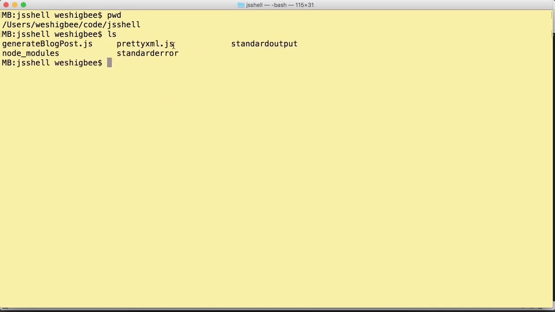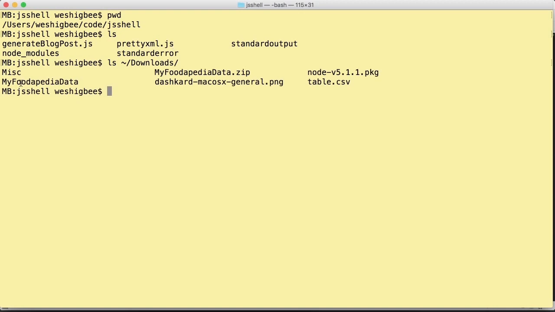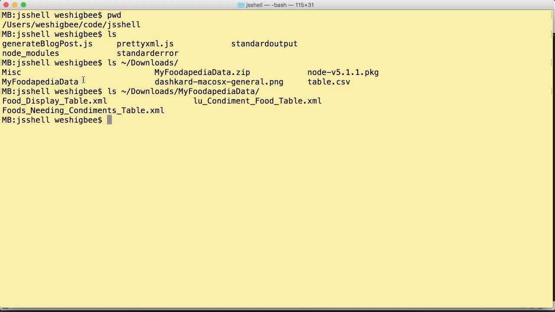This is obviously not where we downloaded the file. We downloaded the file, and I'll ls this location, in our home directory, which we can refer to with the ~/downloads. And there you go. You can see the myfoodpedia data folder. And if I navigate into that, we can list the contents there and see one of the food display table.xml files.